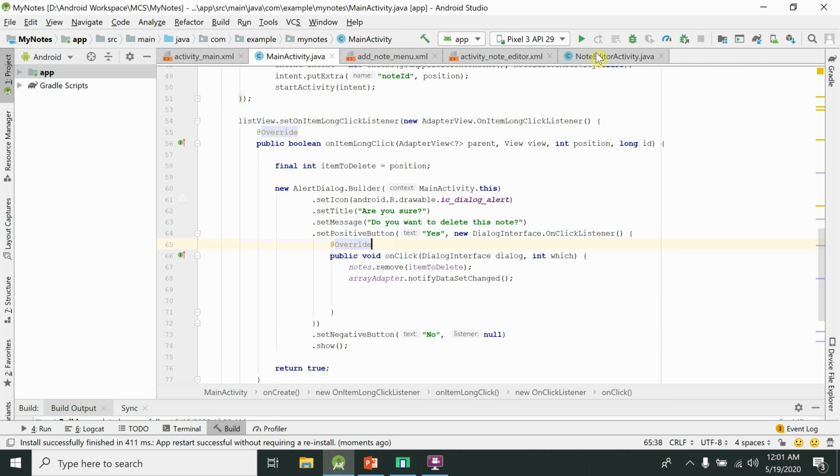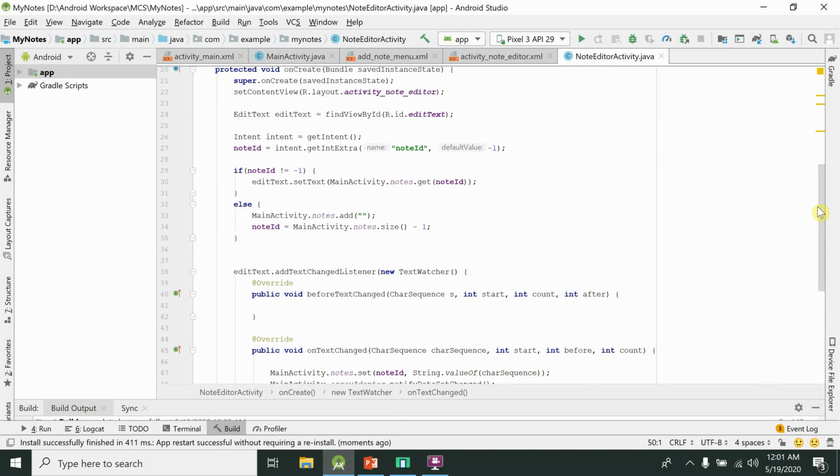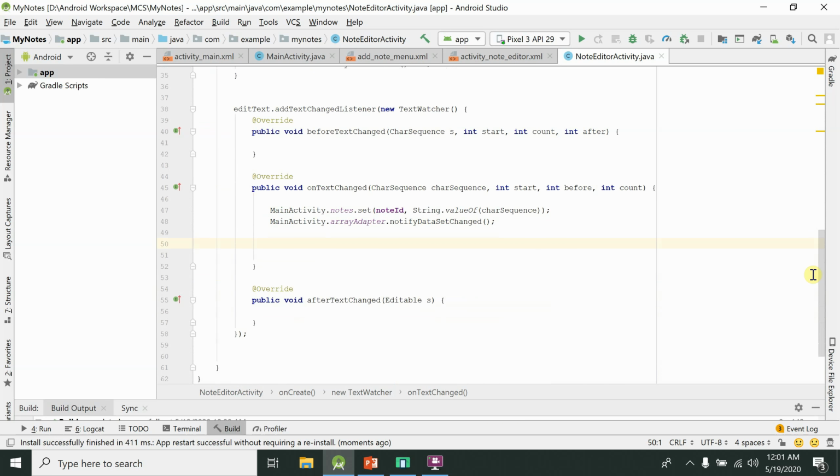But for that, let us go here in our node editor activity.java. There were three methods that were called upon the edit text object. One was the edit text change listener, the other one was on text change, where we save our data to the array list and then we notify it using the array adapter. So here somehow we should store our data permanently. For that we are going to use the shared preferences class.